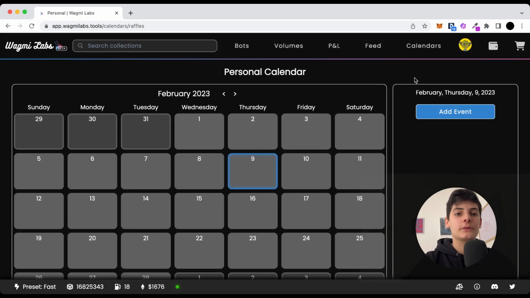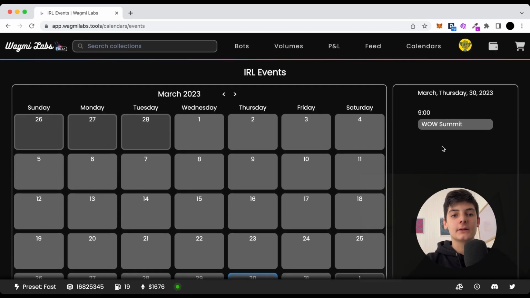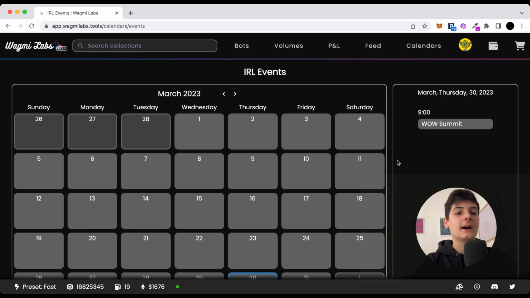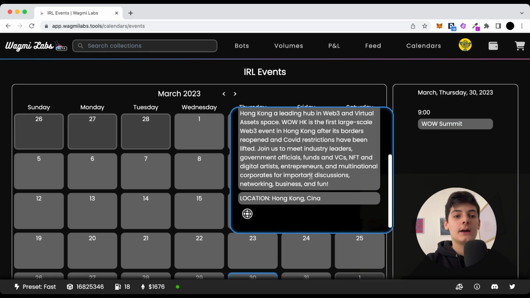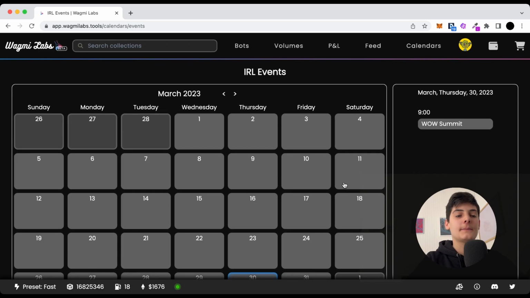Then our fourth calendar is the IRL events calendar, where I'll be adding all the events that are happening IRL around the globe and that are related to crypto, NFTs, and Web3. I've started putting in a few. They'll have a description, links, location, etc. And they will be visible very soon.